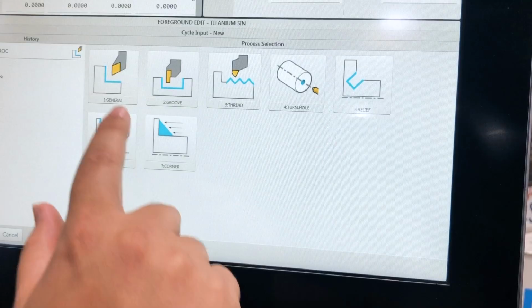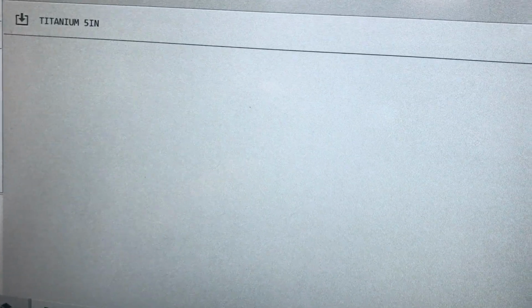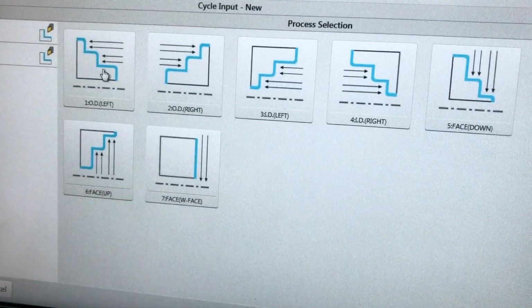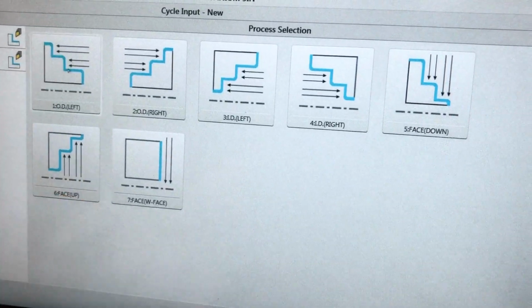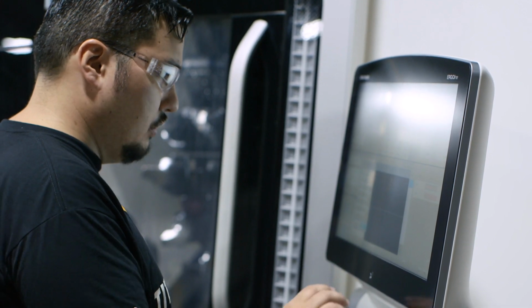Yesterday I showed you how to use conversational programming to make a face cycle. Today I'm going to walk you through how to make an OD roughing cycle. So I'm going to hit the plus mark, hit cycle. I'm going to select a turning operation. I'm going to go to general, and then I'm going to pick OD pass left because we're going to be cutting from the left side. Now it's going to ask me to start drawing the contour of the part.